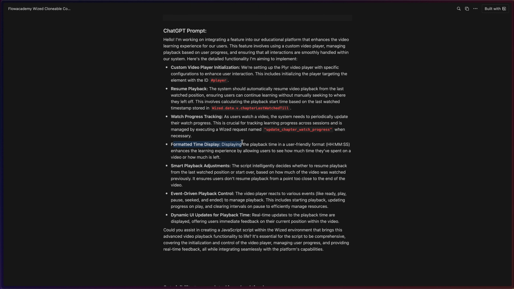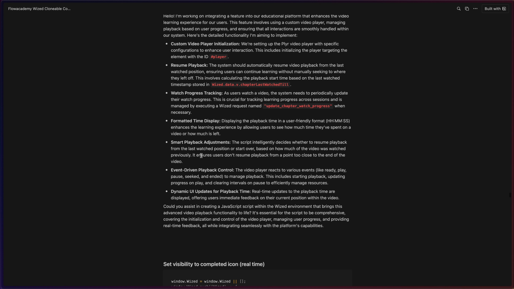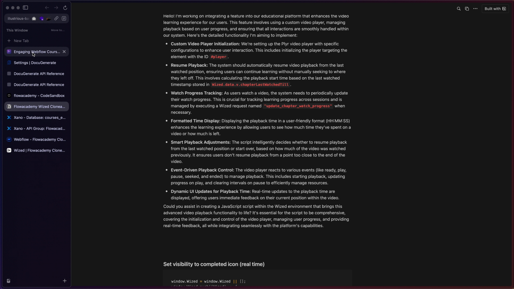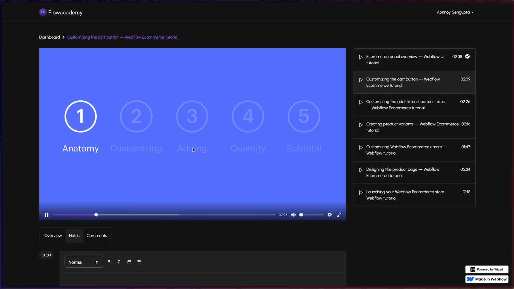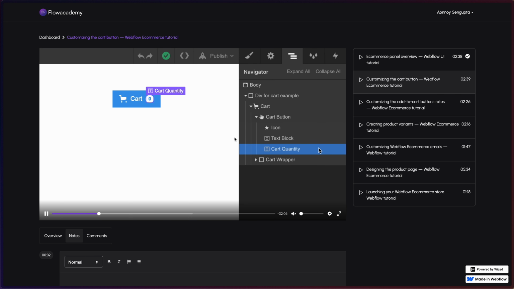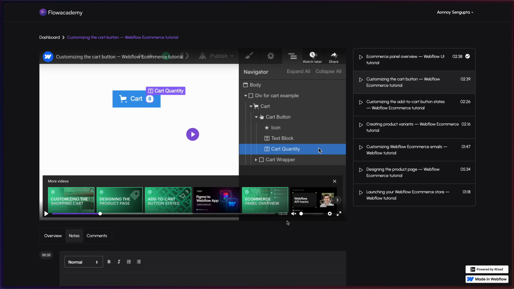Formatted time display. Okay, we already covered this. Smart playback adjustments. The script intelligently decides whether to resume playback from the last watch position or to start over. This is a very interesting one and something that you might find really cool. Let's say that I'm watching this chapter and I'm going to stop the video here. And as you can see, I've watched this till 33 seconds.